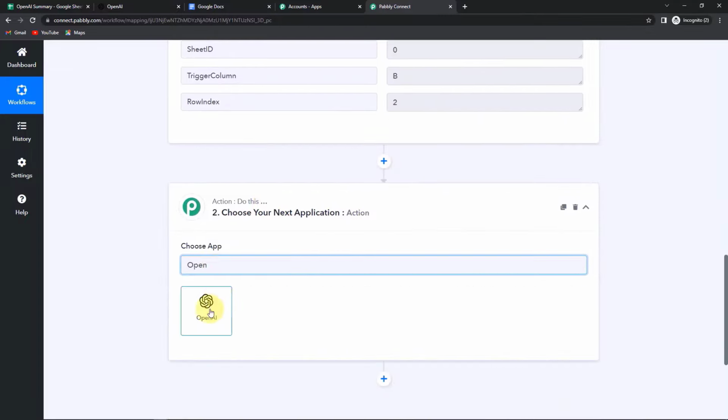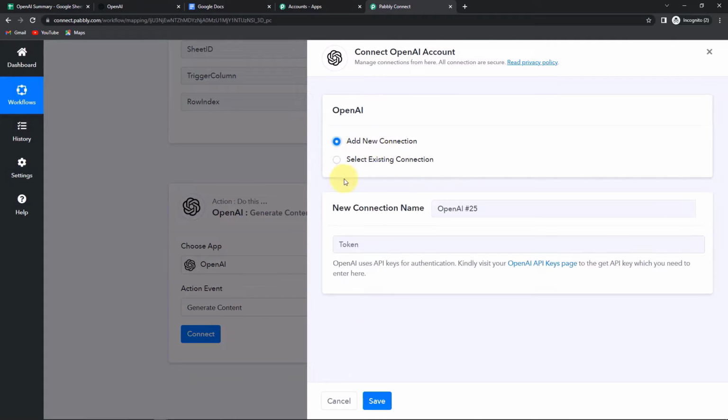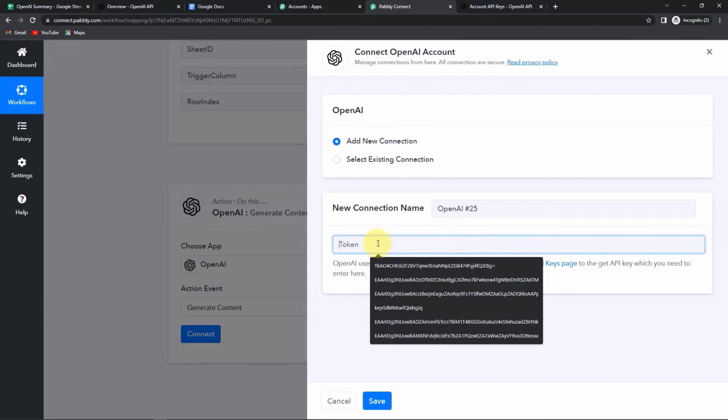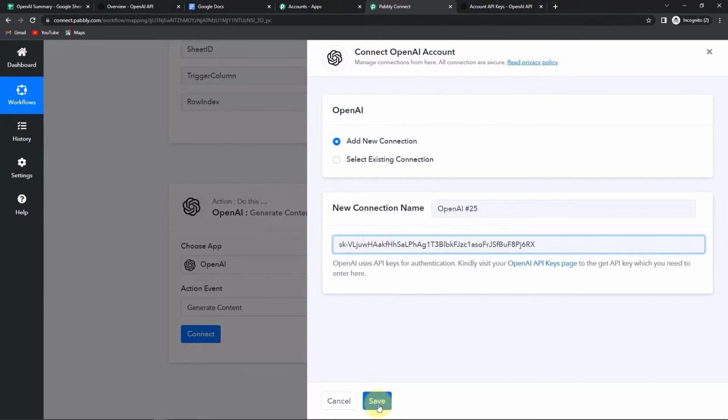Click on connect. Now here Pabbly Connect is again asking to connect itself with the OpenAI account. So I'm going to click on add new connection, and here we need a token to set up this connection. Let's go to OpenAI API keys page. So this is the hyperlink to receive the token. I have already logged into my OpenAI account. So let's click on this hyperlink. And here you can see that this is the API key. I'm going to copy this, go back to Pabbly Connect and paste it over here and save to set up this connection.